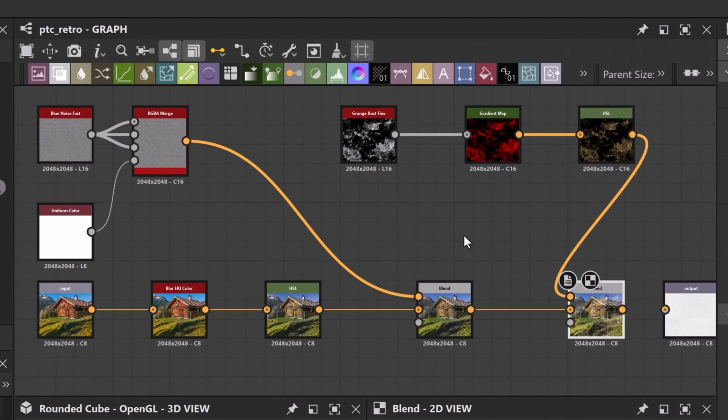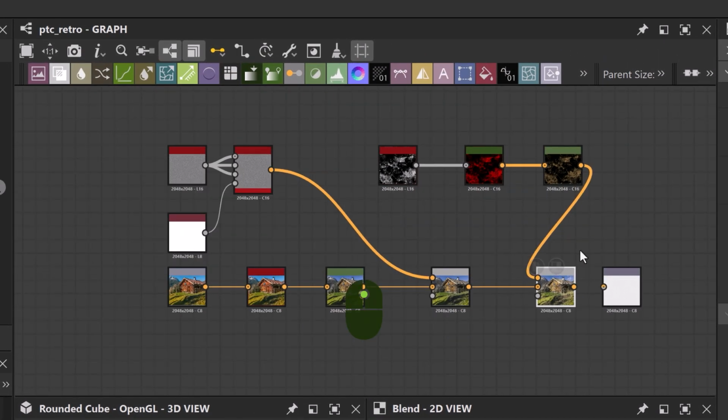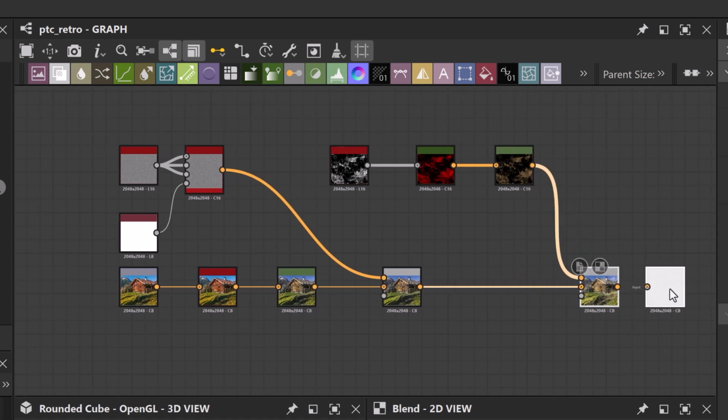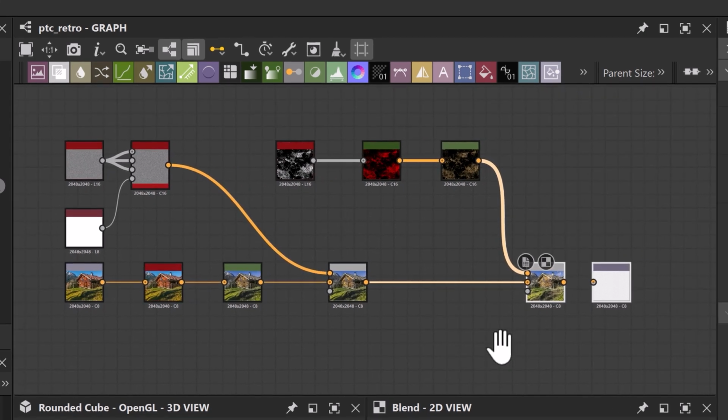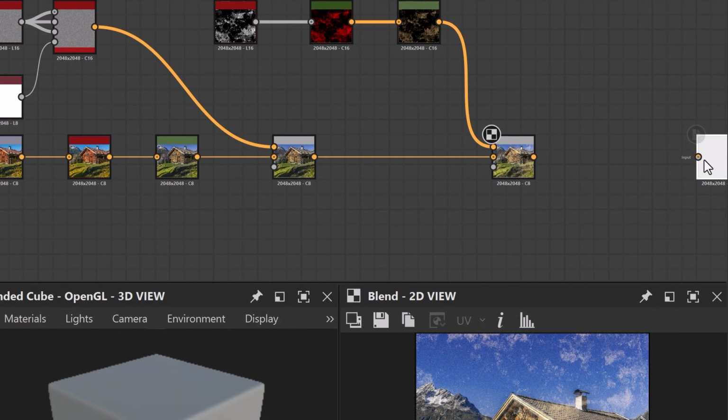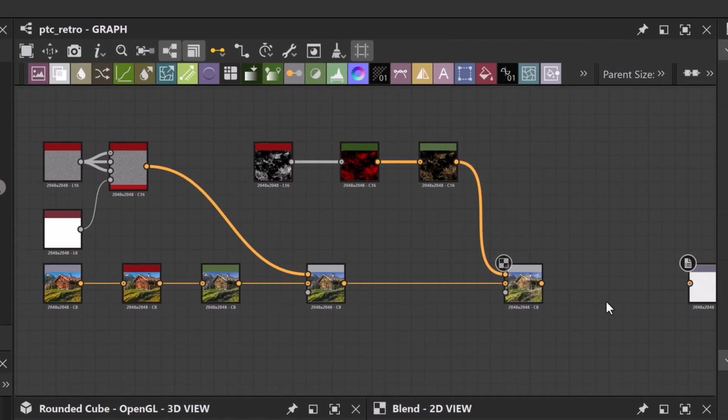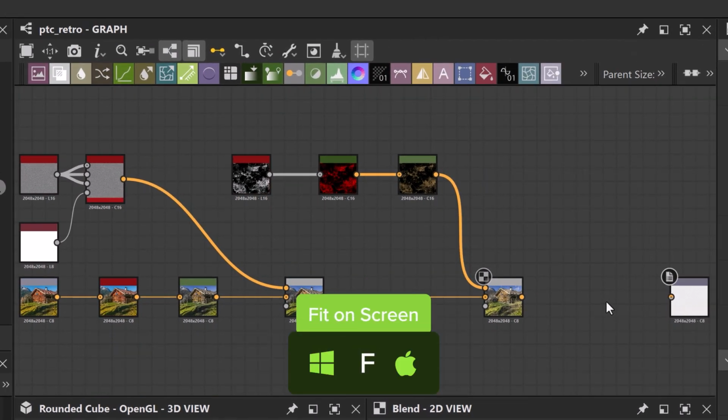Next, I'll create more space to work with. I'll zoom out by scrolling down on the mouse wheel. Then I'll select these nodes and move them to the right. I think I need more space in this, so I'll pan by holding the mouse wheel and dragging. Then I'll move the output node further to the right. And I'll tap the F key to frame everything on screen.